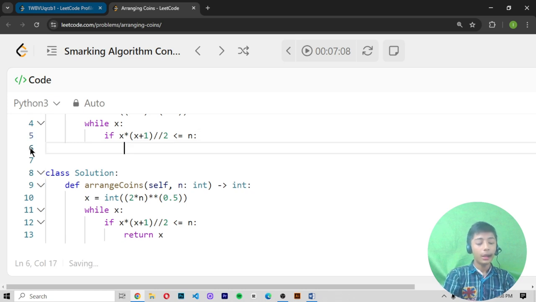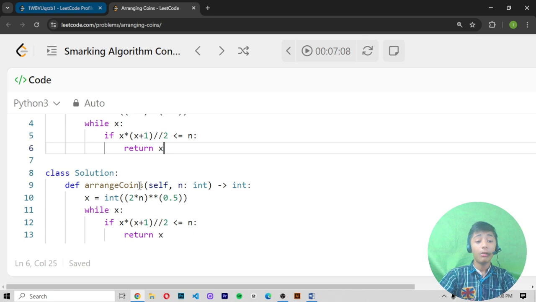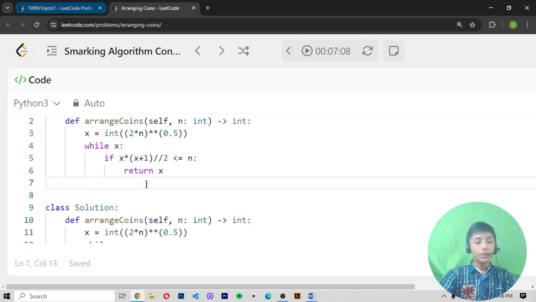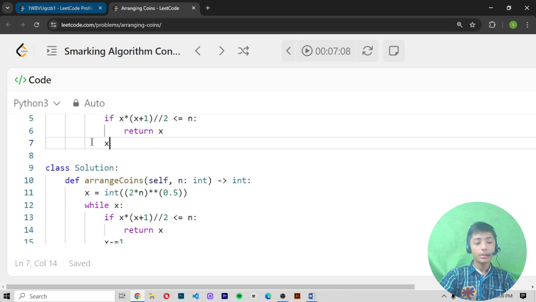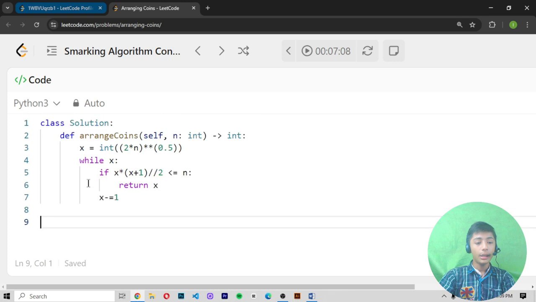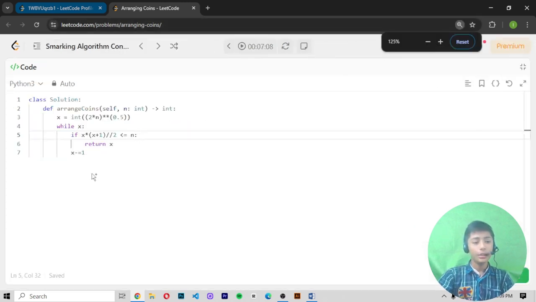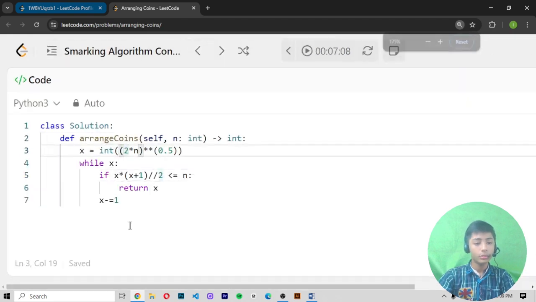Now here I am writing return x, which means here I am returning my output. Then backspace, and I write x minus equals 1. Perfect. So this is all the code which we have written. That's why I'm telling you this video is very short. But let's see whether this code is correct or not, and let me write 1 here, and 2.